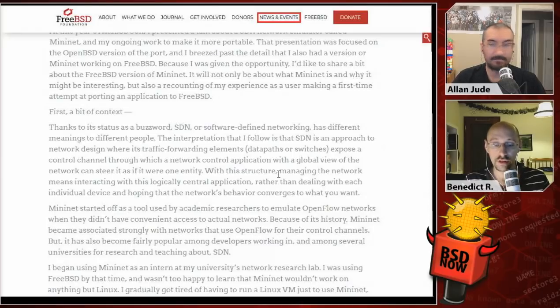The porting work. So she says, Mininet started off as a tool used by academic researchers to emulate OpenFlow networks when they didn't have convenient access to actual network hardware. Because of its history, Mininet became associated strongly with networks that use OpenFlow for their control channels. But it has become fairly popular among developers working on it and among several universities for research and teaching about software-defined networking as well.